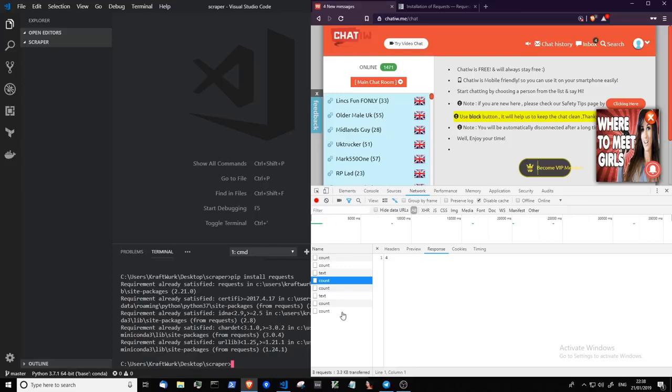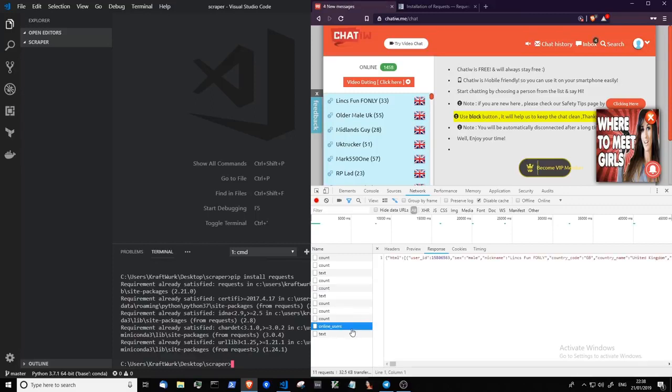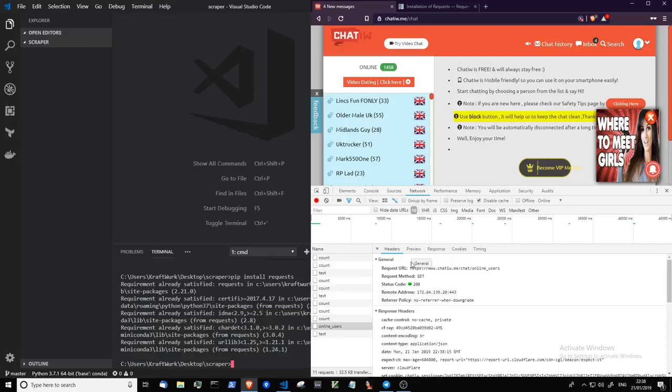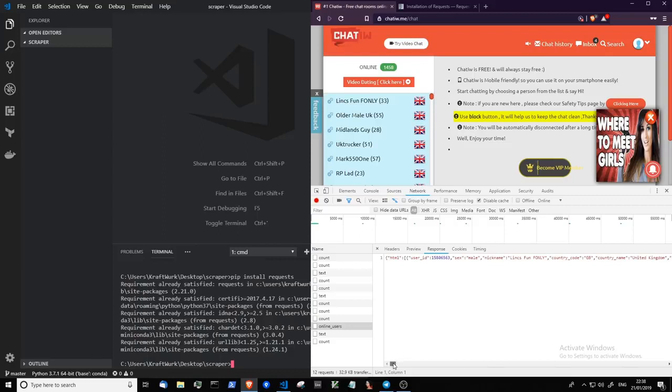I think it updates every minute or so, so it's due to update now, I think. There we go, online users. So as you can see, it's made a get request to this page, and the response is a JSON file with a list of all the users that are online.